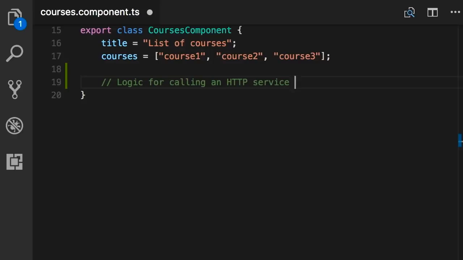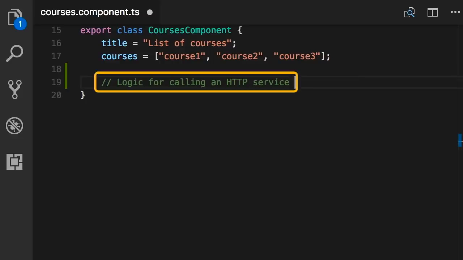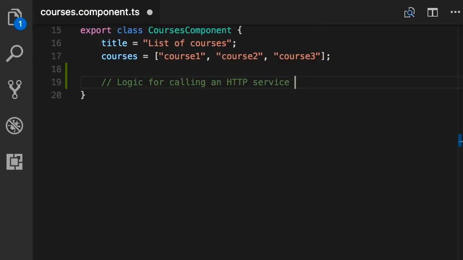The second issue is that maybe somewhere else in the application, we're going to have another page where we display the list of courses. Maybe it's part of a dashboard. Maybe it's somewhere for an admin. With this implementation, we have to repeat this logic, the logic for consuming that HTTP service, in multiple places. And that's not good.